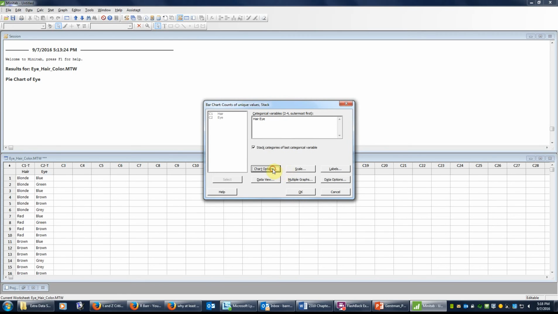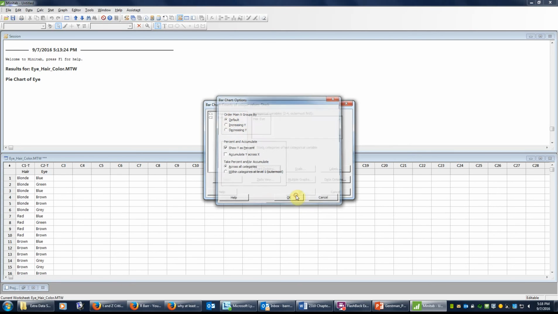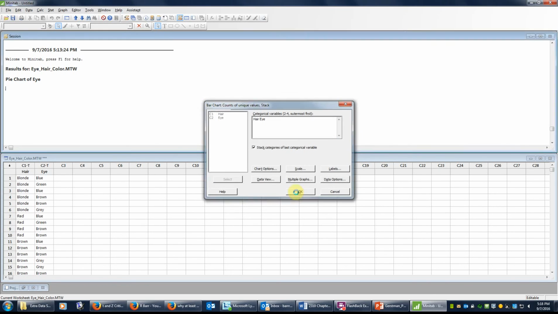Woohoo. And then in chart options, the other things you can do is show percentages or maybe accumulate. I'm going to choose to show percentages by Y and across all categories, and I'm not going to choose it by level. And then you can also order your groups if you want to, but mine doesn't really have an ordering to it, so that makes no sense. And then we're going to click OK.